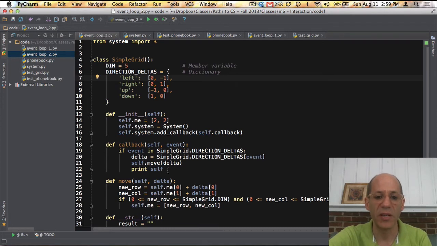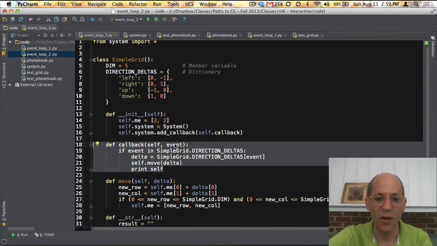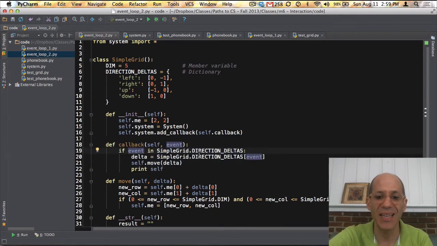When we look at our callback code, we get our input, which is the event. That's just the word that the person typed in. The first thing we have to do is make sure that event is in our dictionary, because a person can type in anything they want, and they might type in a word that's not left, right, up, or down, in which case you would actually get an error.